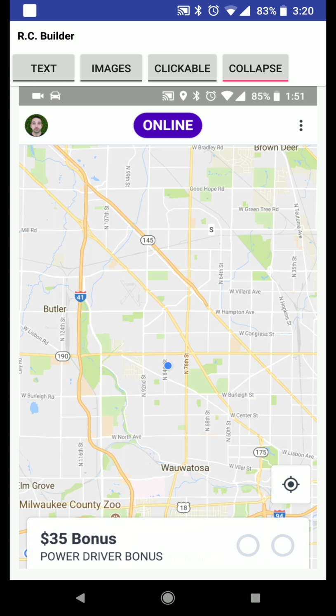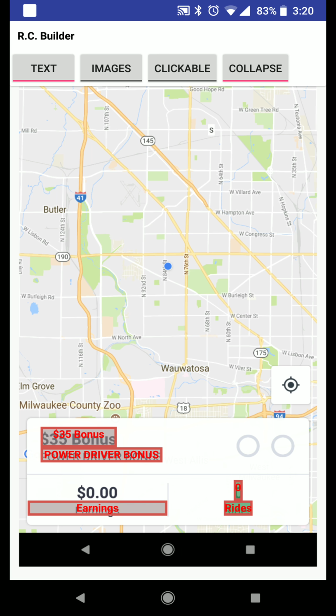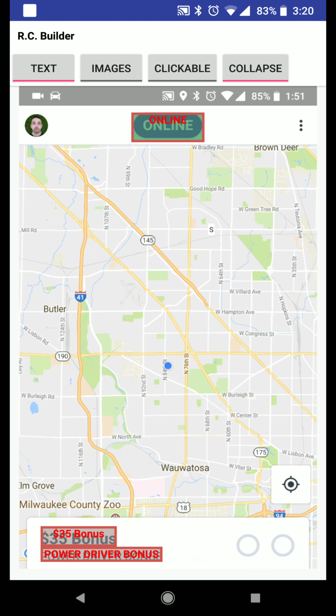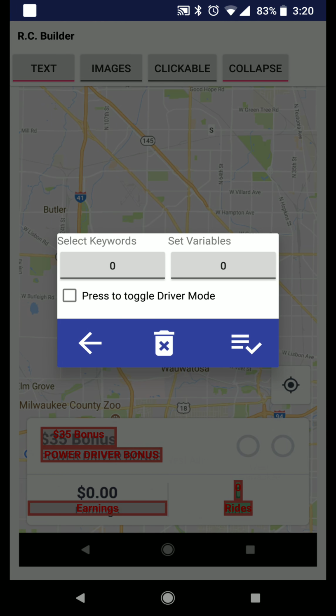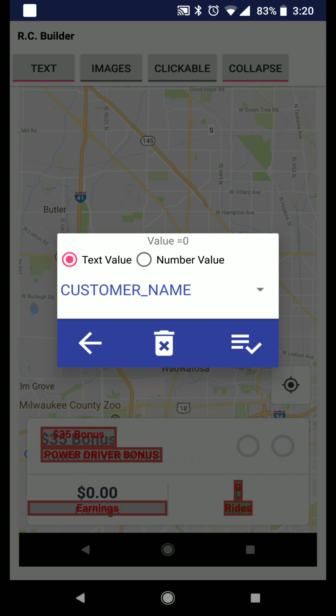Now there's also some text on the screen we want to save as variables. The number of rides always shows up at the bottom of your waiting for a request screen. So you can see where it says 0 rides at the bottom. We're going to click on that 0. We're going to set that as a variable.